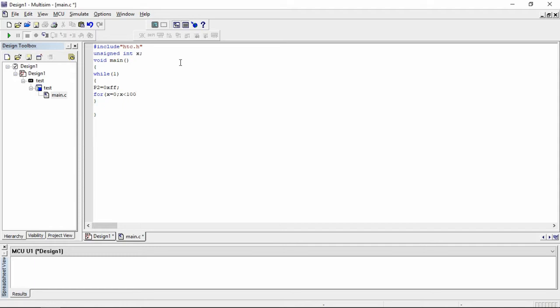small delay, and because this is simulation, this is not real time, so it's already slow. That's why I'm putting a small number. In the real program, I'm going to put quite a big number. I'm not using timers, so it's just a delay. It's not an accurate delay like a second or 2 seconds. So what I'm doing is blinking all pins from port 2. Then I will right click and build.